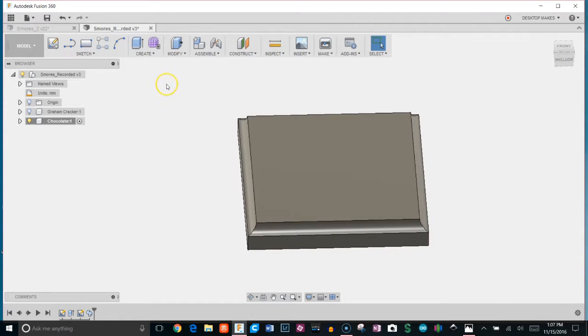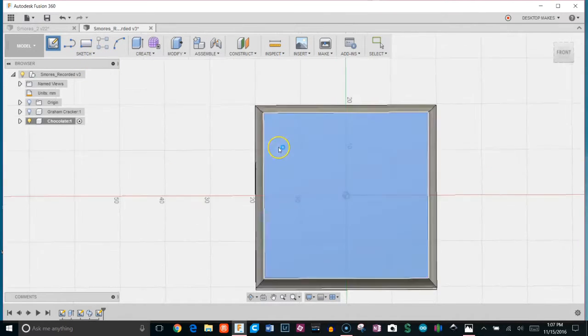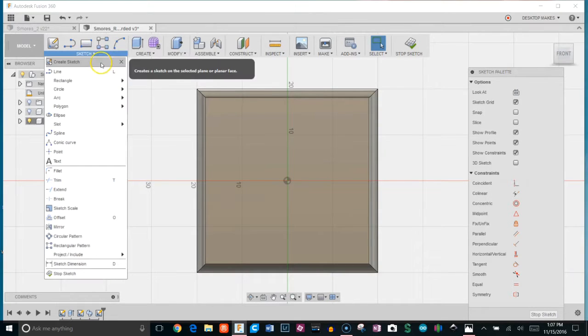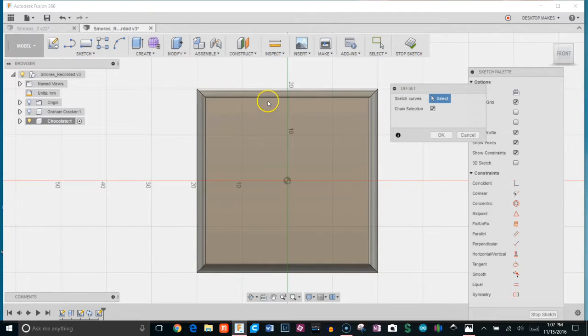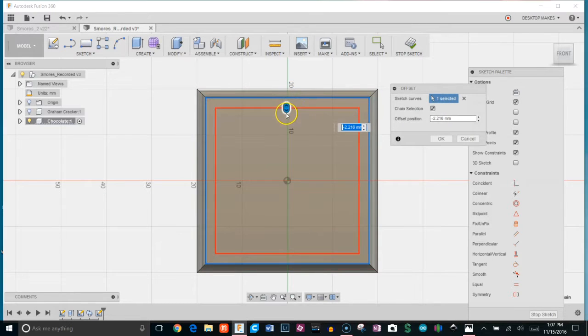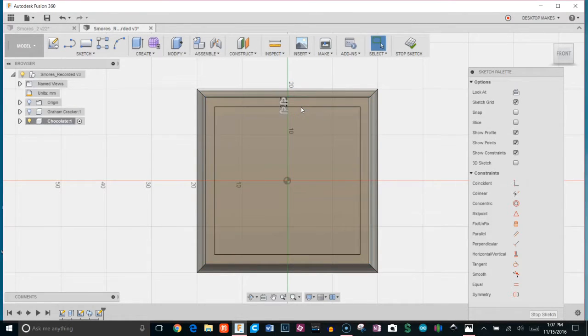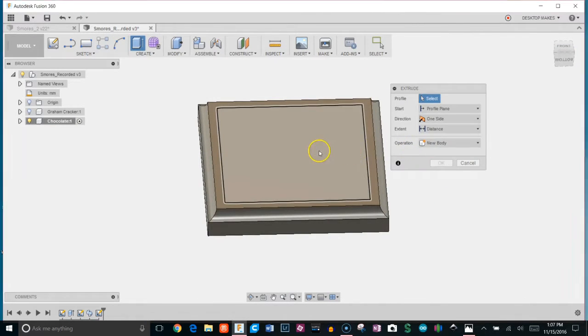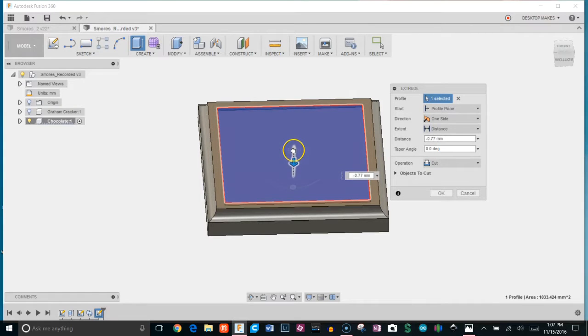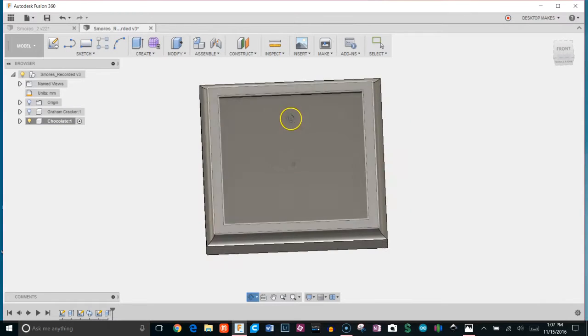Okay, so next I'm going to create another sketch on the top here. So we'll go to create sketch, click on the top plane, and I'm going to grab my offset tool. I'm just going to grab the edge here, and the whole thing should light up. Make sure you have chain selection selected here, and I'm going to come in -2 millimeters and stop sketch. Now I'm going to go ahead and press E for extrude, grab that surface and just bring it down -1 millimeters. Okay, we're pretty much almost done.